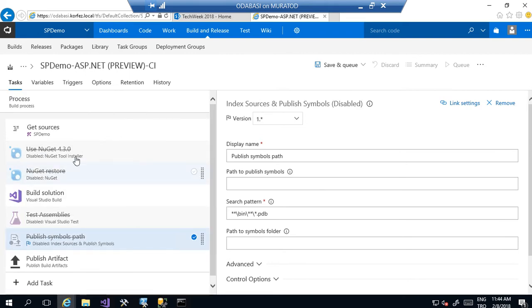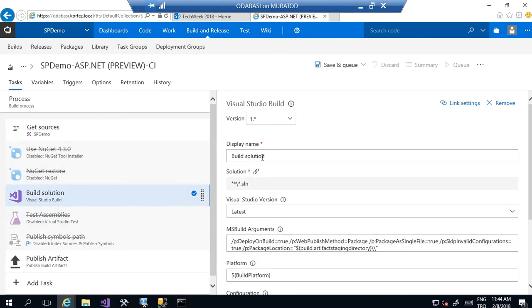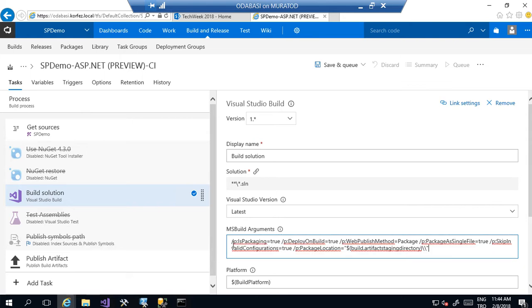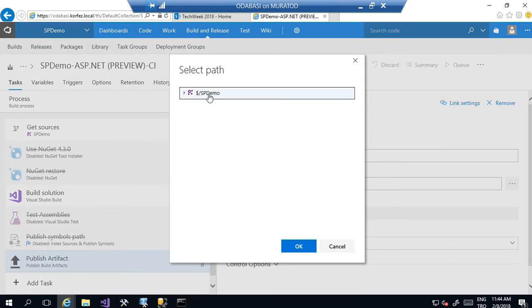So I need to get the sources, build solution, and publish artifact. For get sources, it will get from SPDemo, which is fine. For build, because SharePoint is a WSP package, the thing that I need to deploy, I need to add packaging equals true. So this way it will create a WSP for me. It will get the latest solution, build it, and it will publish the artifacts from here.